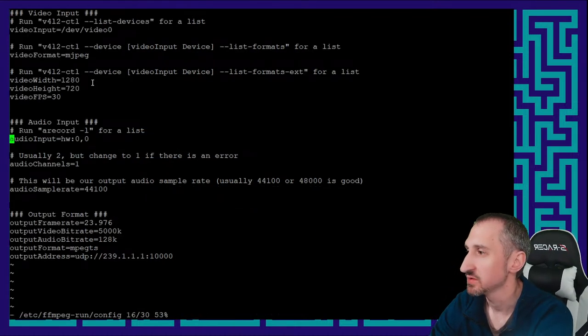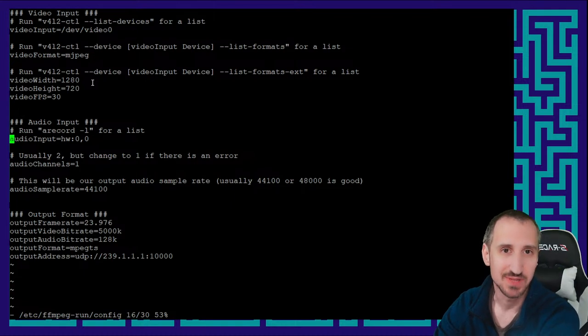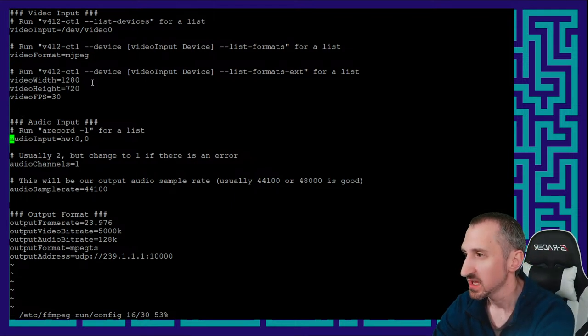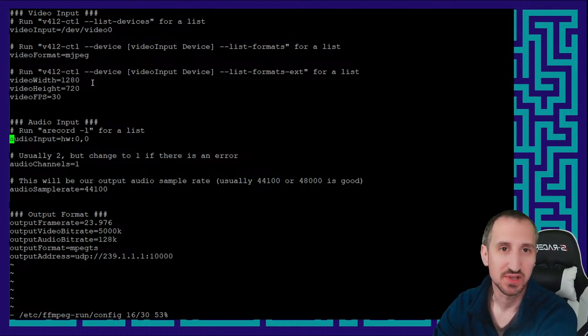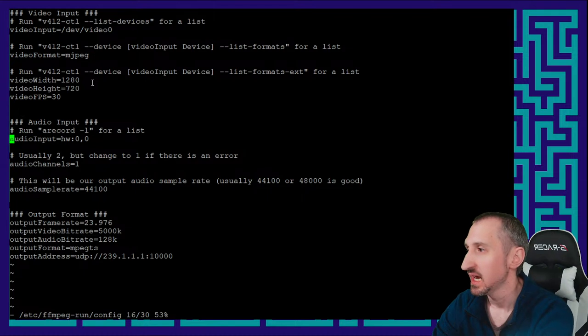So continuing down through the file, the next thing is the audio input. Obviously, maybe you just want video alone, and that's perfectly fine. But since this is a webcam, it has a built-in microphone, and we want to be able to use that too. The way that we find that is using arecord, and the A stands for ALSA. That's part of the ALSA utilities package. And we do arecord -l.